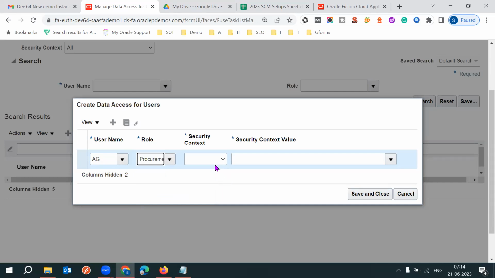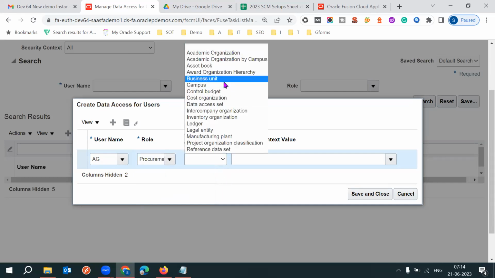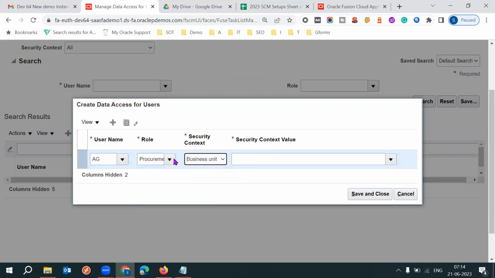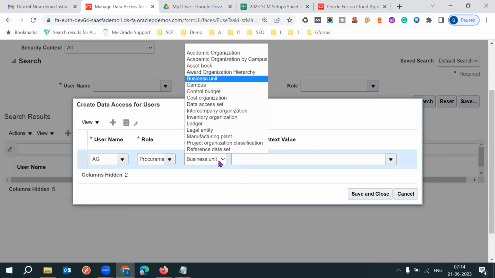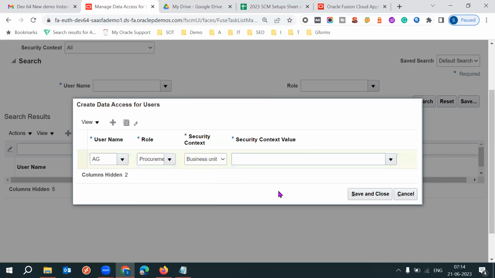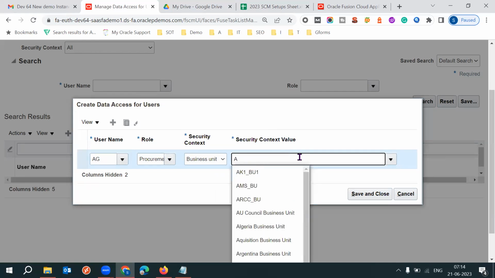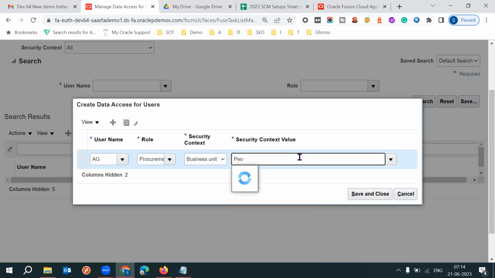For the procurement manager role, I'm selecting the security context as business unit. Later you will understand slowly what entity has to be selected from this dropdown. I'm selecting the business unit. You created two BUs, sir. Yes, sir. So you see here.